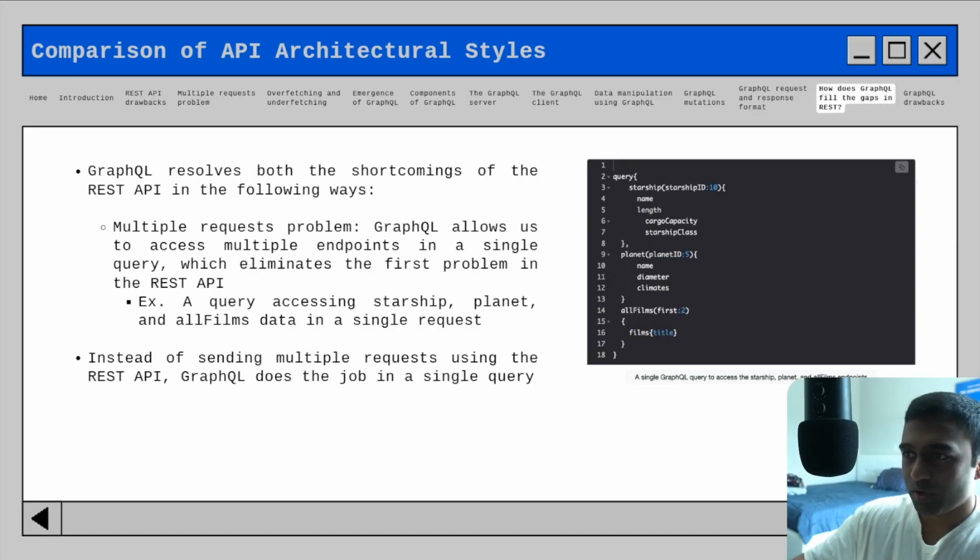So how does GraphQL fill in the gaps from REST? So GraphQL resolves both the shortcomings of the REST API in the following ways. The multiple request problem. GraphQL allows us to access multiple endpoints in a single query, and this eliminates the first problem in the REST API. And a query accessing Starship, planet, and all films data in a single request. And instead of sending multiple requests using the REST API, GraphQL does the job in a single query.